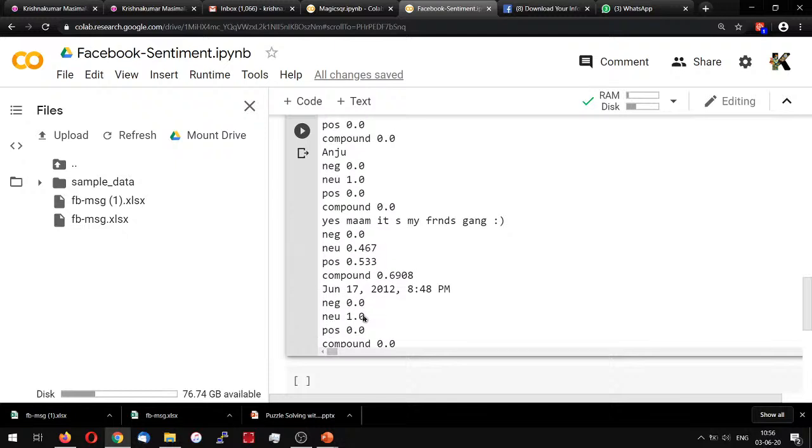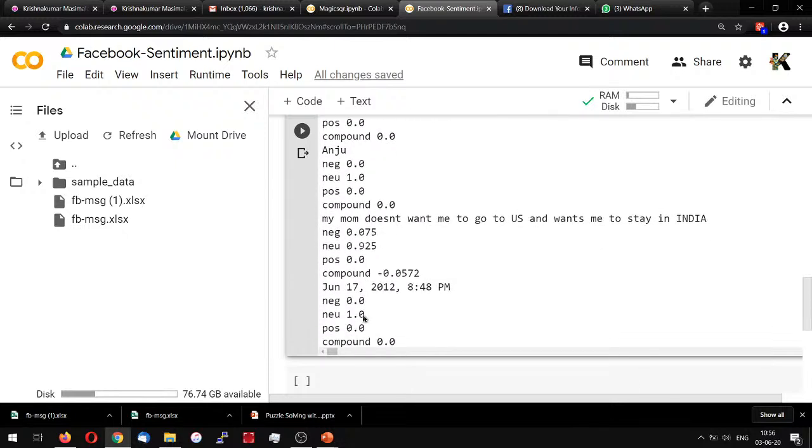Similarly, you can find some negative values also. See here, "My mom doesn't want me to go to US," etc. One sentence is there. In the entire sentence it has analyzed the POS and it has defined the lexicon also, and the negative value is 0.075. So the negative value is 0.075, neutral value is 0.925, no positive. When the sentiment analyzer is creating a compound value, it gets a negative, minus 0.0572. So the entire sentence is considered a negative sentence.